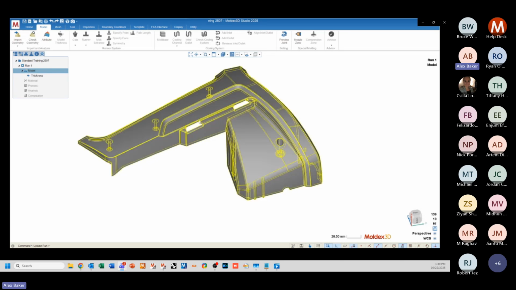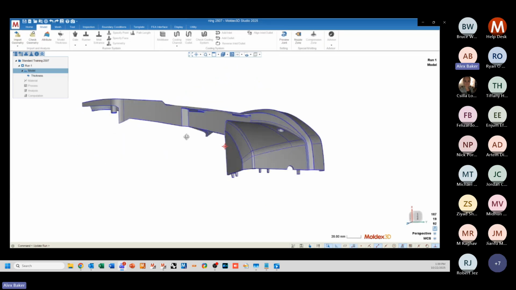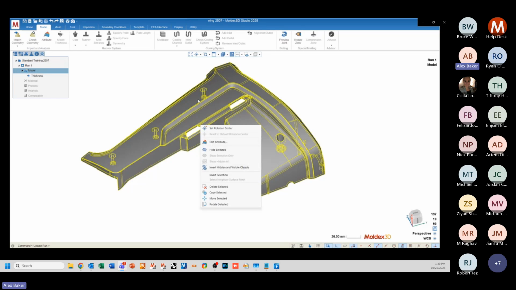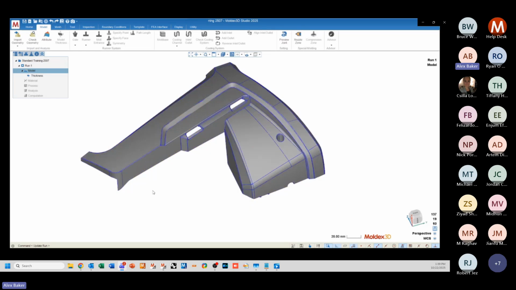If I left click on a model, that will select the model. That'll be useful for several functions in Moldex3D. And if you right click on a selected model, you'll see a short list of functions. We won't really use these too much in this training, but if you wanted to access some quick functions, you can highlight the model, right click, and you'll see those options.